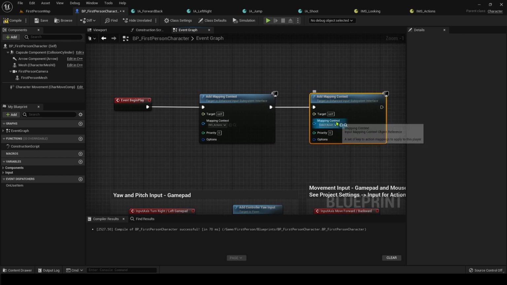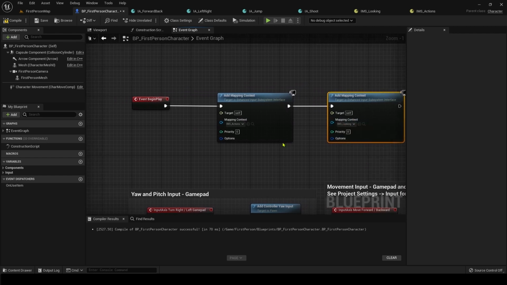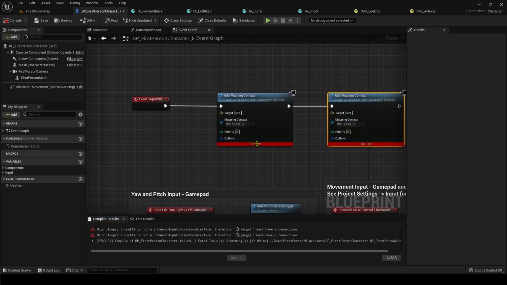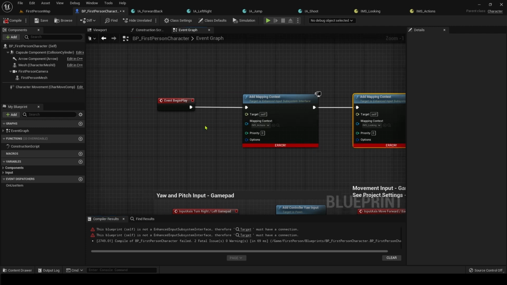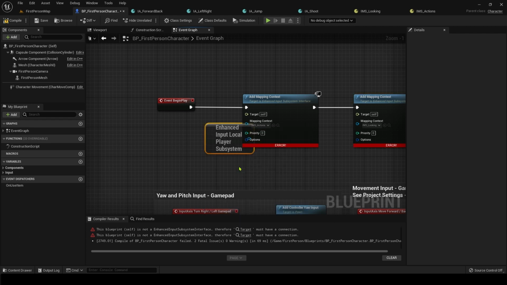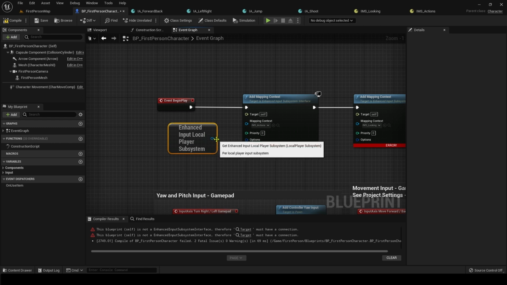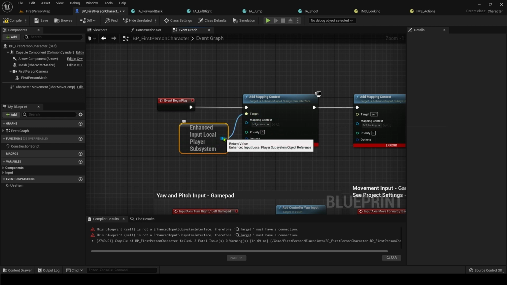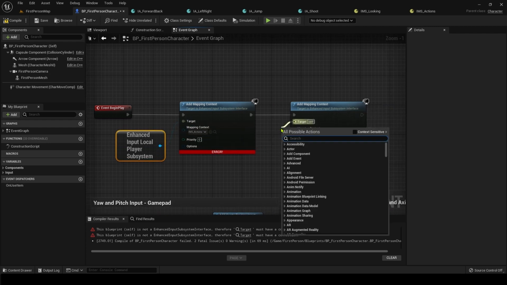We'll add actions, add looking, compile it, and we get an issue. We need one more thing. We need a subsystem. We need a subsystem to connect this to. So what we're looking for is the Enhanced Input Local Player Subsystem. And so we'll connect that to the target. And then we're going to do the exact same thing for the other one.